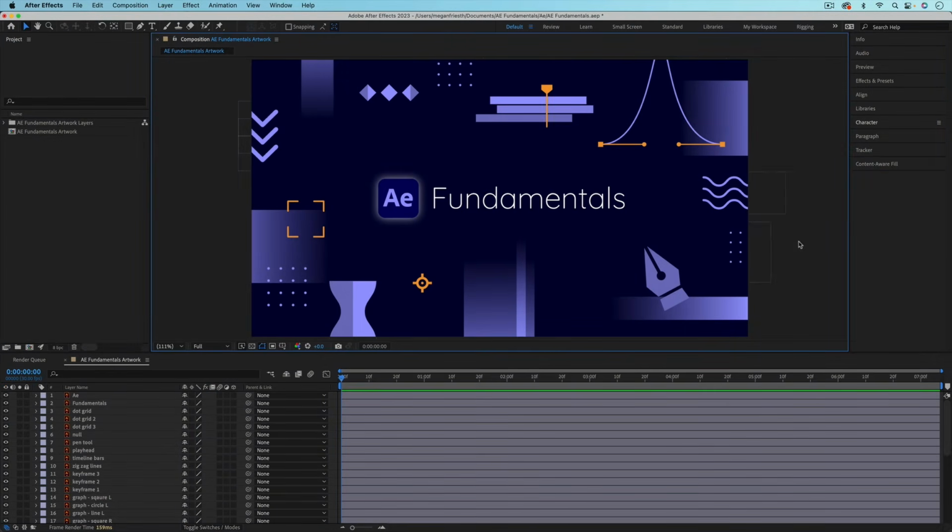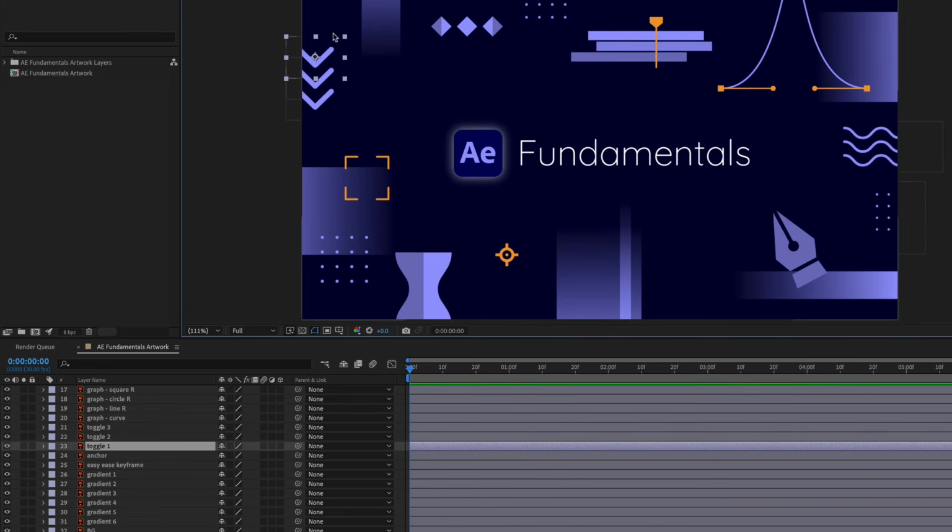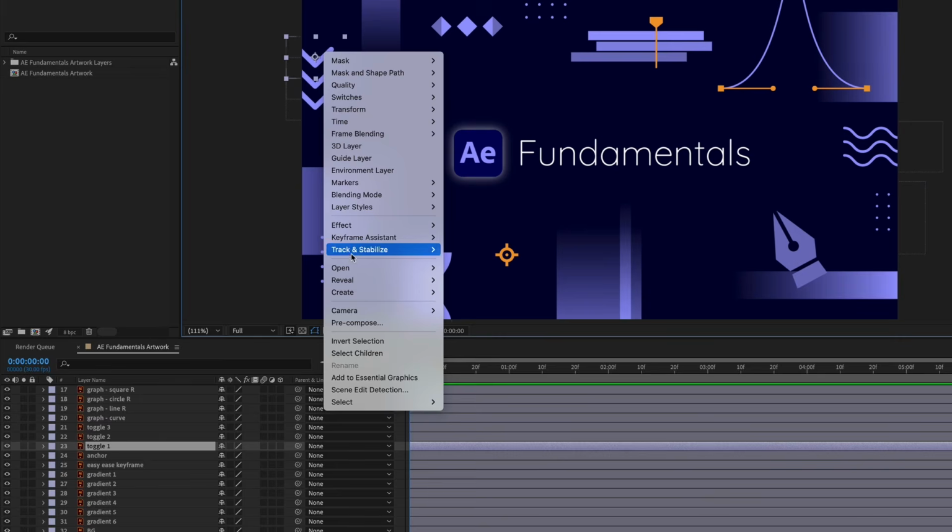You can convert artwork imported from Illustrator into native After Effects shapes. To show you how to do it, I'll just use this toggle one as an example. So you could either right click on this in the composition viewer or in the timeline. So right click and then go to create shapes from vector layer.